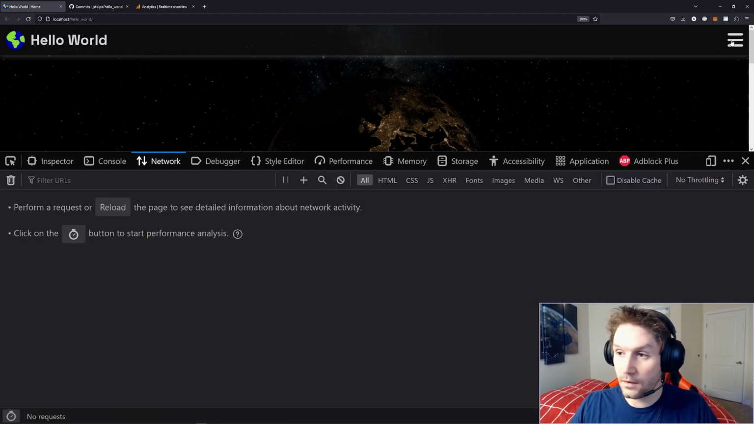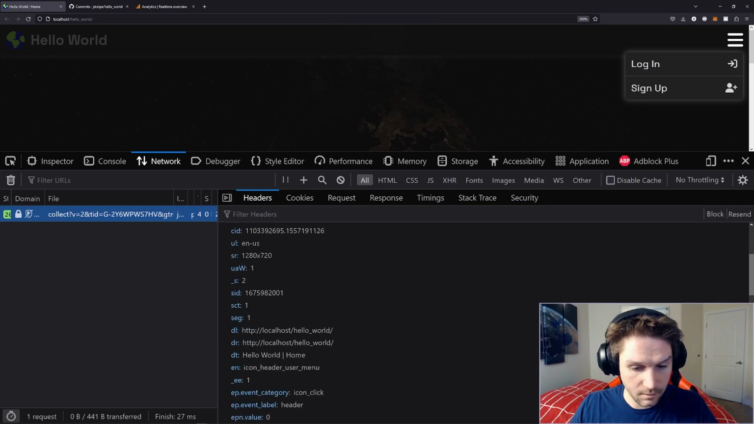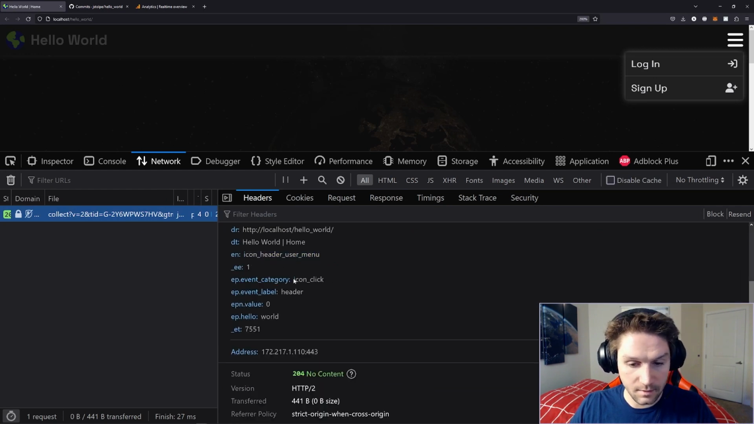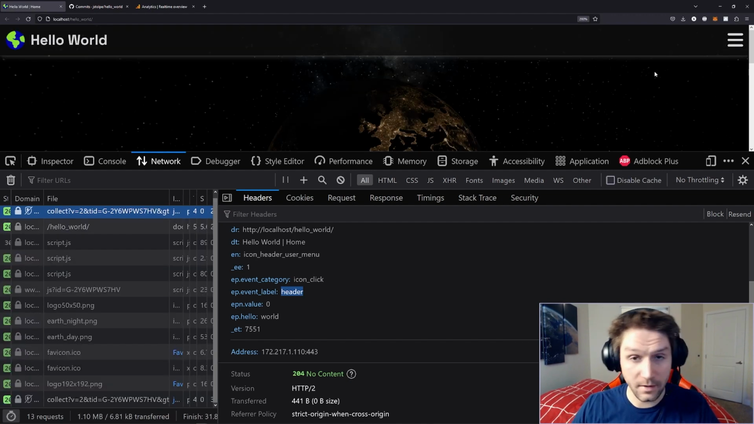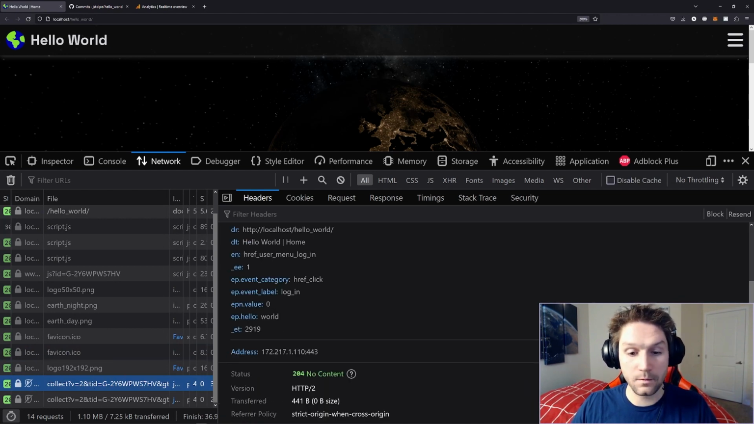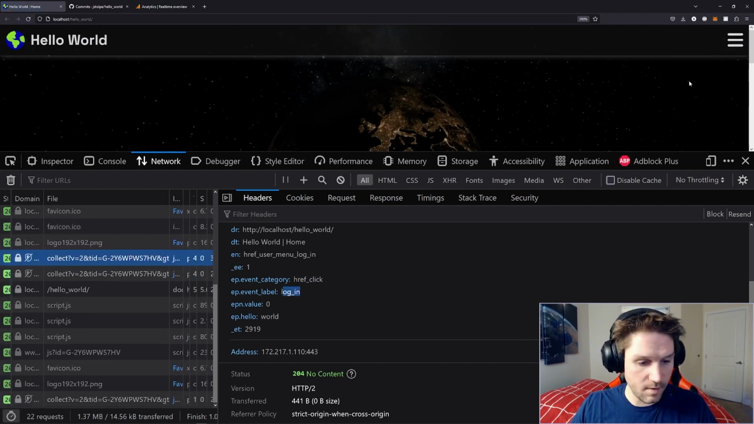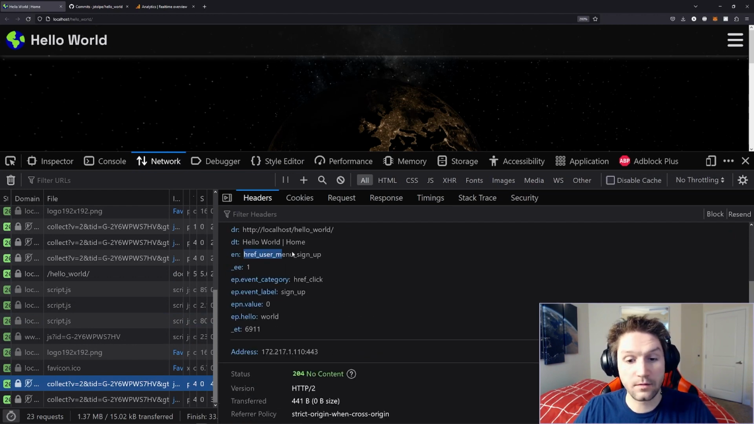All right, so if we click on our user menu bars, we see an event get fired off to Google. Check out the headers for this event, and there's our icon header user menu. It's an icon click, and it's in the label header. Now let's go ahead and try clicking on our login. It's going to direct us back to the home page since we don't have a login page, and here's our Google event. Expand the headers, and our href user menu login has been sent to Google. It's an href click with a label of login. Let's click on the sign up just to verify that one's going off as well. Expand our headers, and there's our href user menu sign up. Href click, label, sign up.